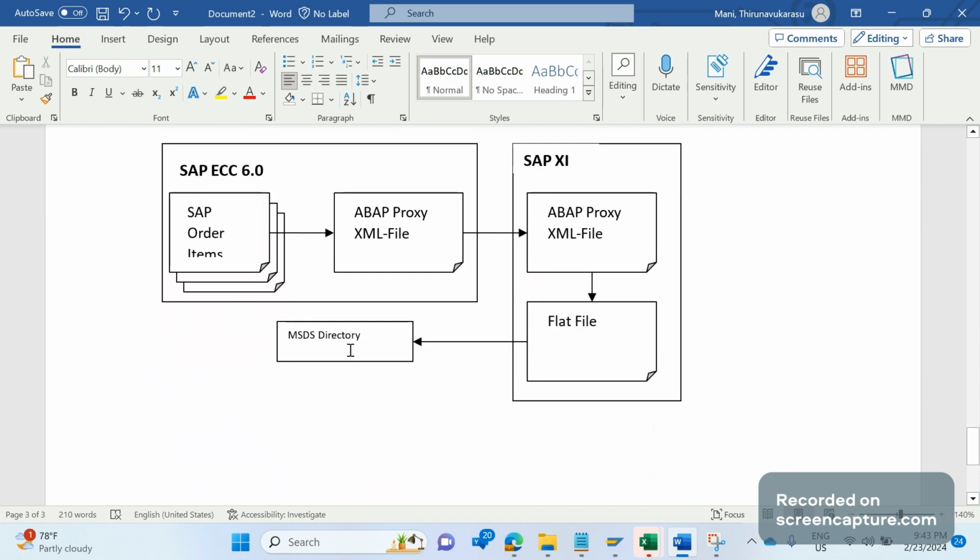Remember this. In the ECC SAP system, we have the data, the sales order items. The report will generate the XML file based on the proxy. There is a functionality in ABAP called ABAP proxy that will generate one XML file. So we only need to push the data and call the proxy. The proxy takes responsibility for creating the XML file. ABAP is not going to create the XML file; the standard SAP system will.